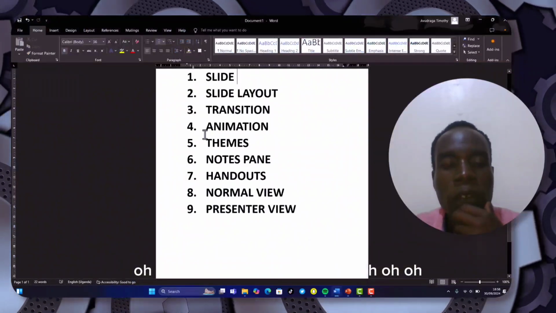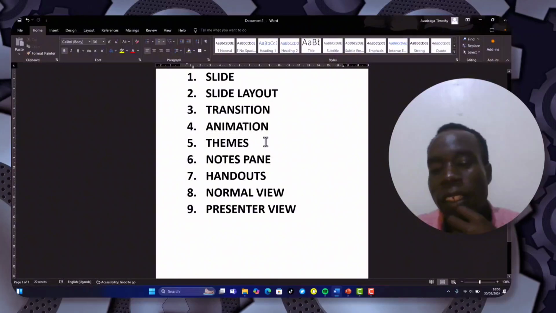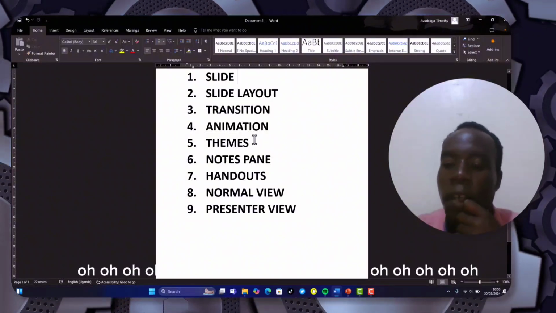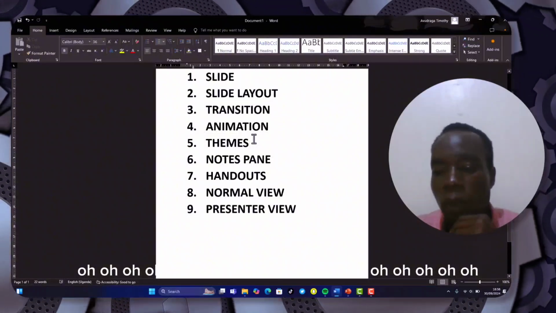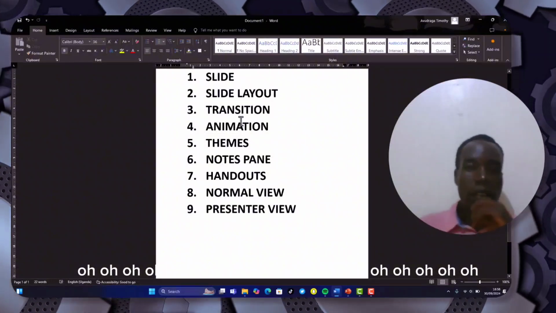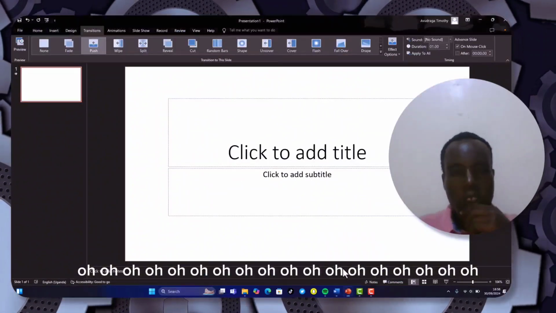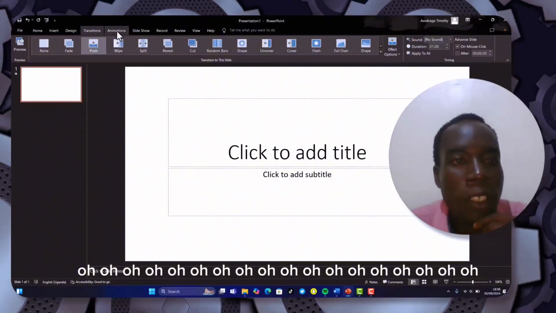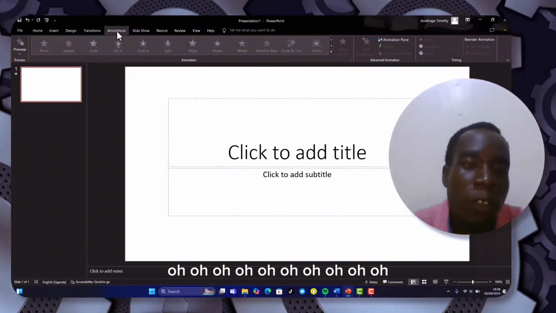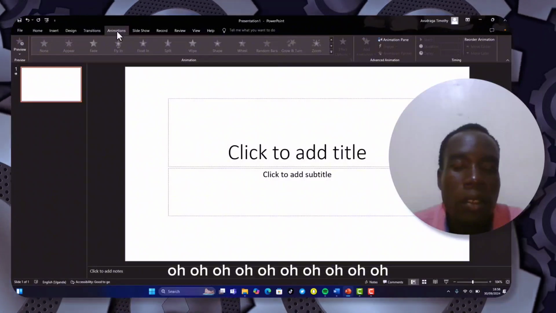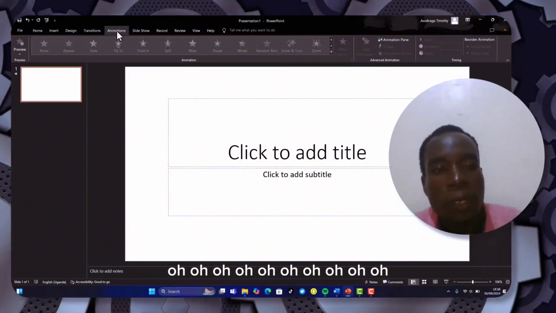After transition, we have the fourth terminology, which is animation. Animation is like moving effects applied to text, to images, or even to objects on the slide. Let me also show here. We have animations here. So that design you put in the form of an image or any text, when you're doing your presentation.